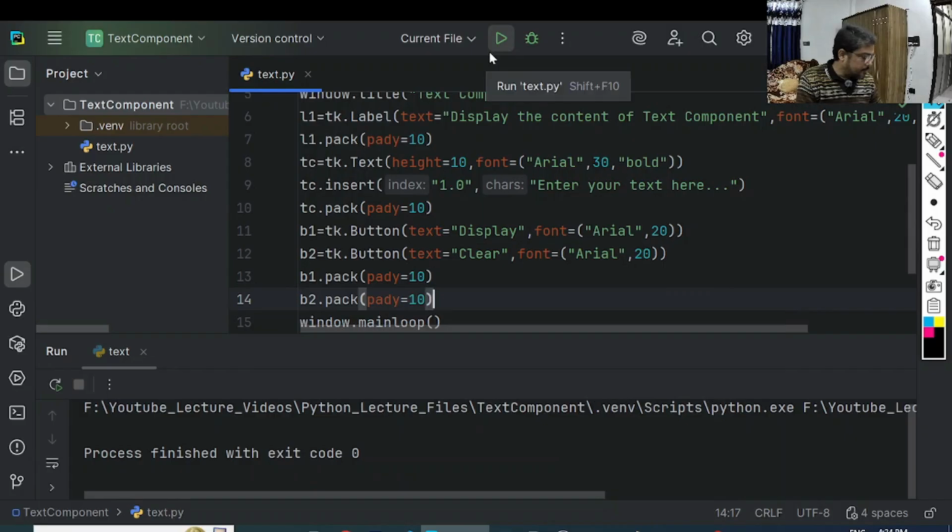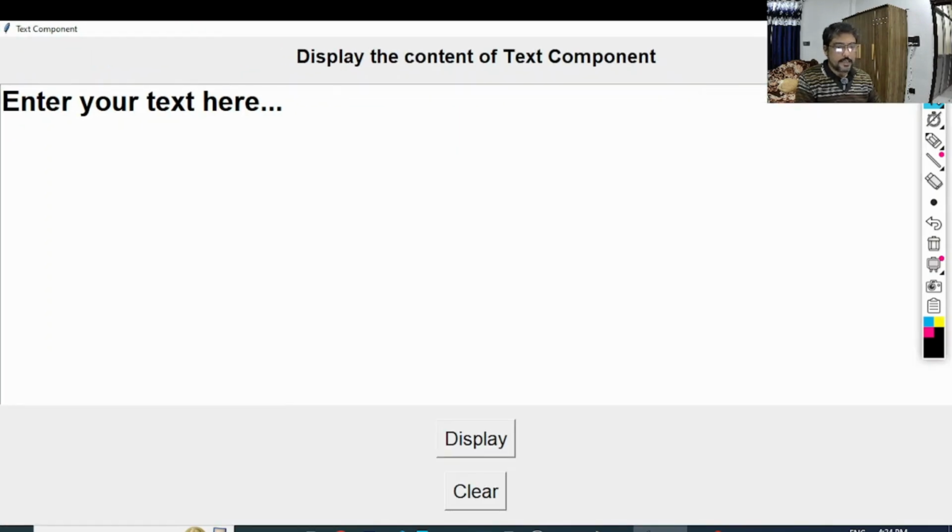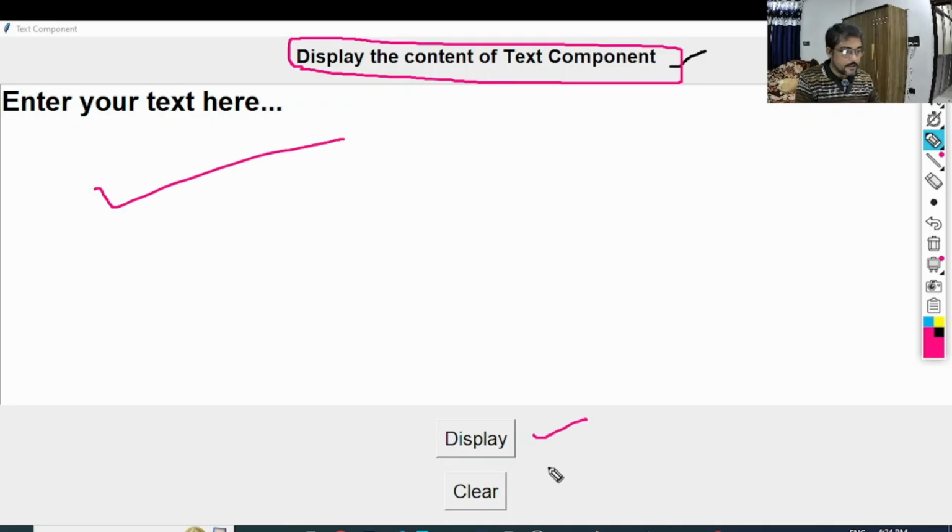So now let's run the program and check whether our output screen is ready or not. Let's maximize it. Now you can see that we have this label, which we have added at the top. This is the text area, and these are the two buttons which we have created. One is display and the other is clear. Although we haven't added any functionality to these buttons, we will do that. But before that, the design of our output, the graphical user interface, is ready.